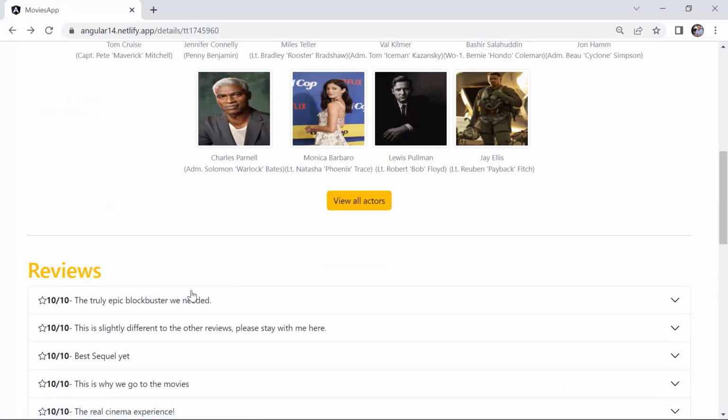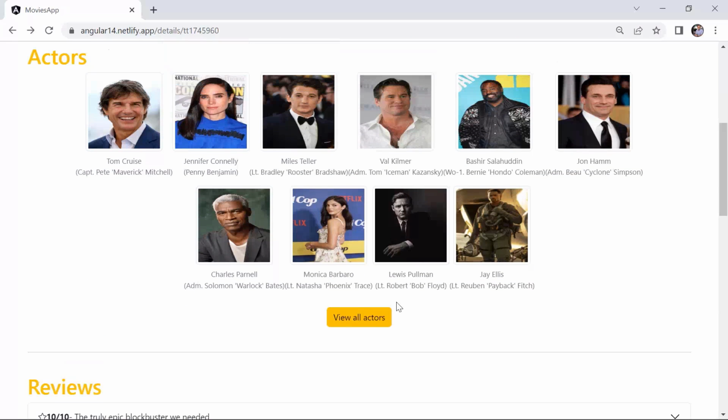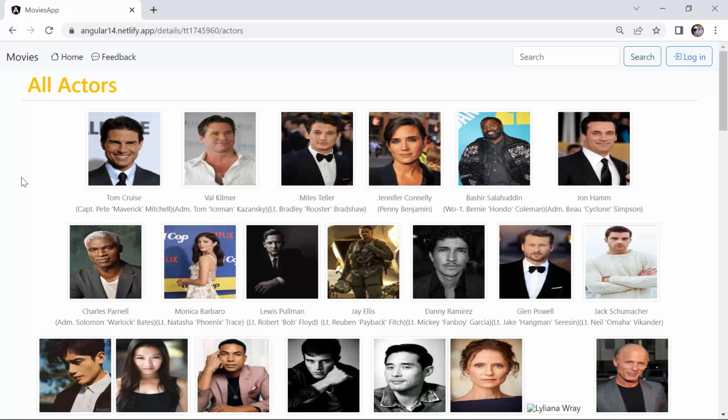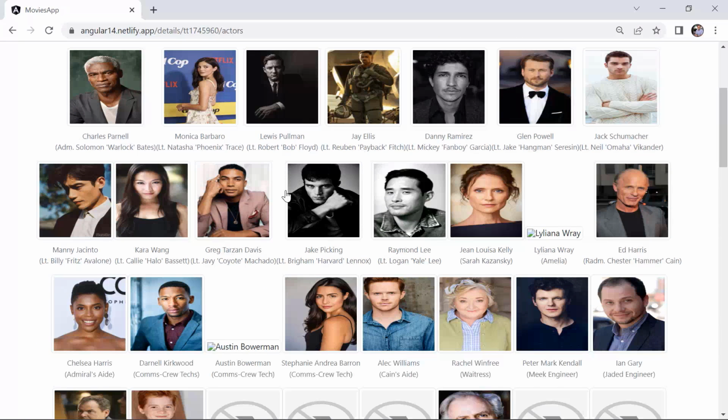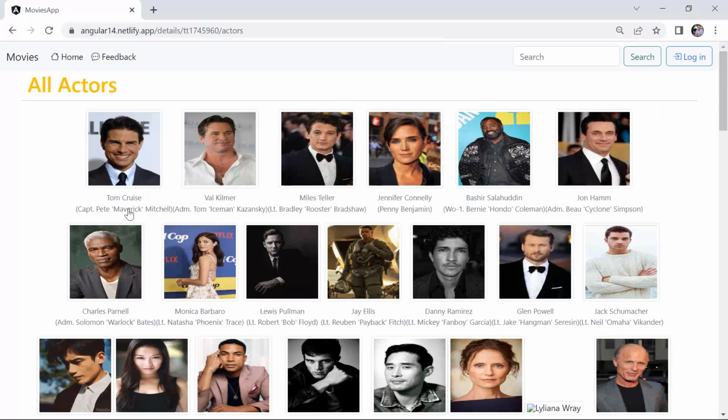Let's say you want to see the actors of this movie, so all the actors, not just the top 10. And here you can see that we have all the actors, and for each actor we display a profile picture, and then we have the actor name and the role of the actor. So for example, the main actor played this role. Now, let us go to the home page.